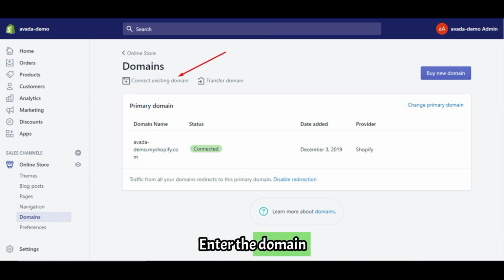Step 3. Enter the domain. Type the domain you would like to connect. For example, johns-apparel.info. Step 4. Click Next. Now it's time for you to set up your existing domain to point to Shopify.